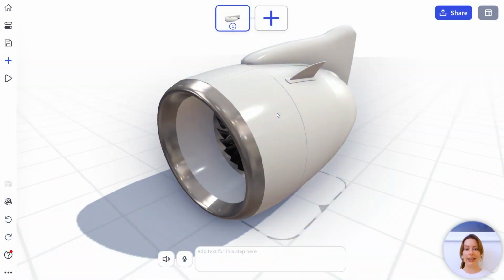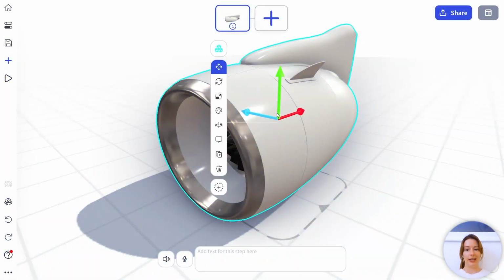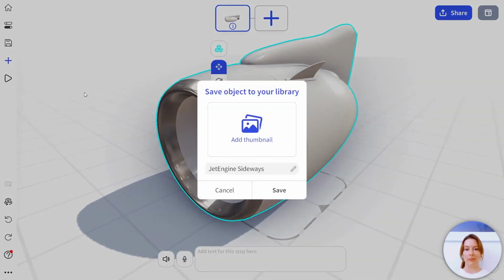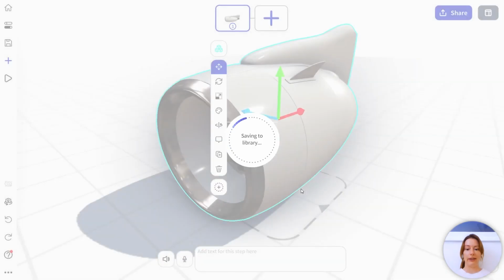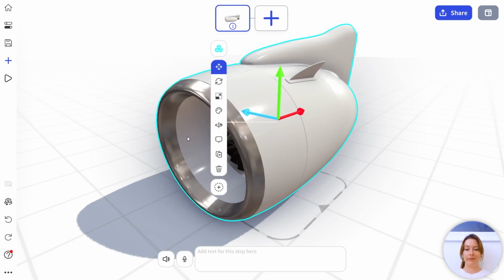So once we've applied our colors and materials to this 3D model, I can select our object and go to the Add Content menu and save our object to the 3D model library. I'm also able to move around this screen in order to get a clean thumbnail image, and I can edit the name of this 3D model. So I'm going to press save, and I'm going to save this model to our Team Model library.